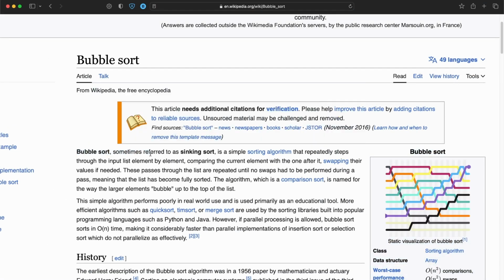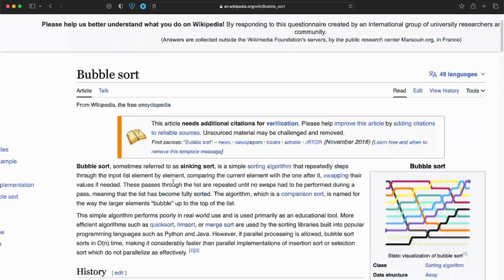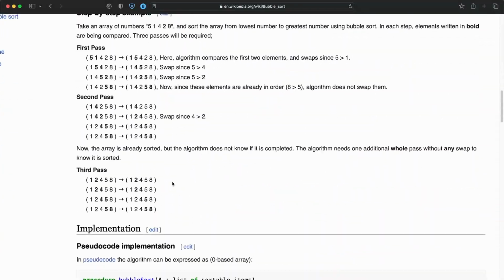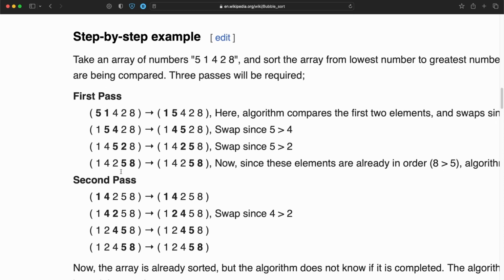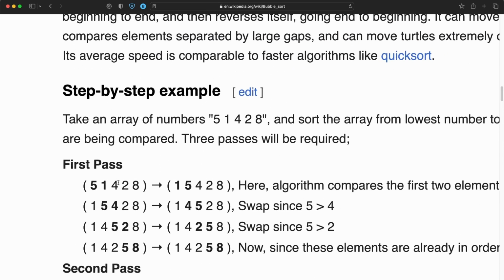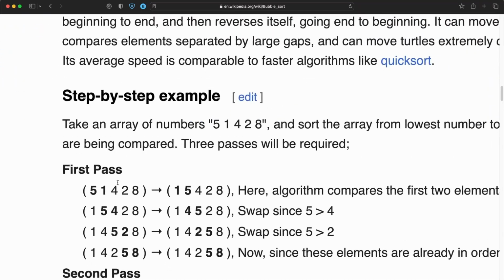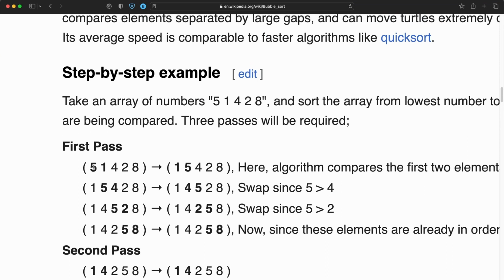Bubble sort, sometimes referred to as sinking sort, is a simple sorting algorithm that repeatedly steps through the input list element by element, comparing the current element with the one after it, swapping their values if needed. So what it actually means is, let's say we have this example. We have an unsorted array which has inputs 5, 1, 4, 2, 8.